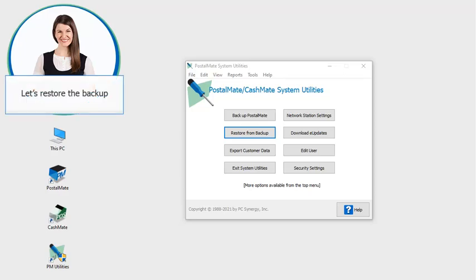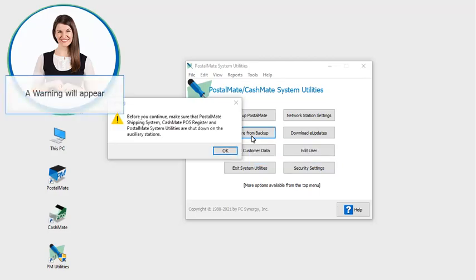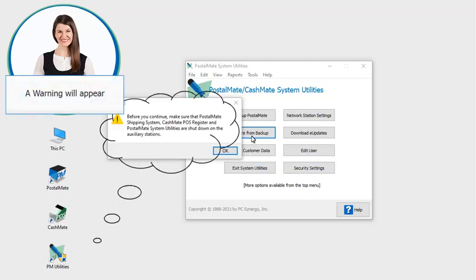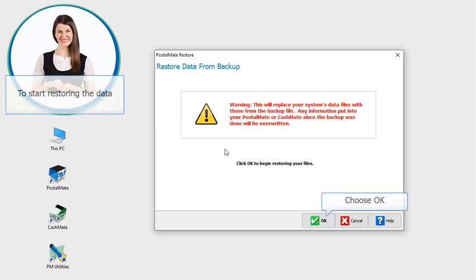Let's restore the backup. Choose Restore from Backup. A warning will appear. Before you continue, make sure that PostalMate Shipping System, CacheMate, POS, Register, and the PostalMate System Utilities are shut down on all auxiliary stations. Choose OK. To start restoring the data, choose OK.